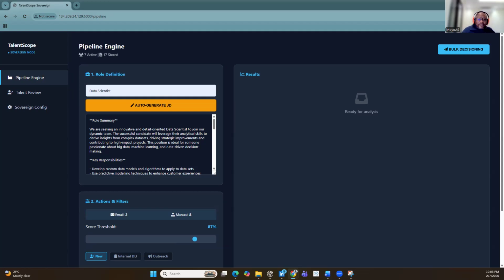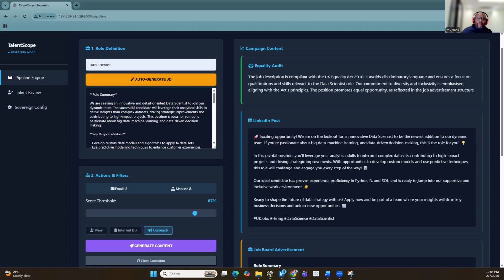Once intent is set, we move into campaign preparation. Before a role goes live, TalentScope vets the job description against UK Equality Act 2010 principles. It flags exclusionary language at source before candidates even see the advert.